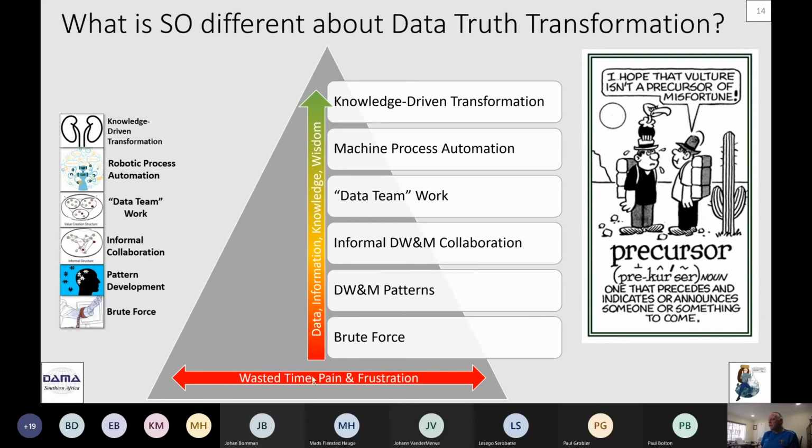Now, when I look at the bottom here, we're seeing that this is where most of the time is getting wasted, when we're doing this brute force approach. So every single step that we take, we are improving the speed at which we deliver, and I believe that we're going along this triangle of data, information, knowledge, and wisdom. So there are some real benefits that you get as you progress along this process.